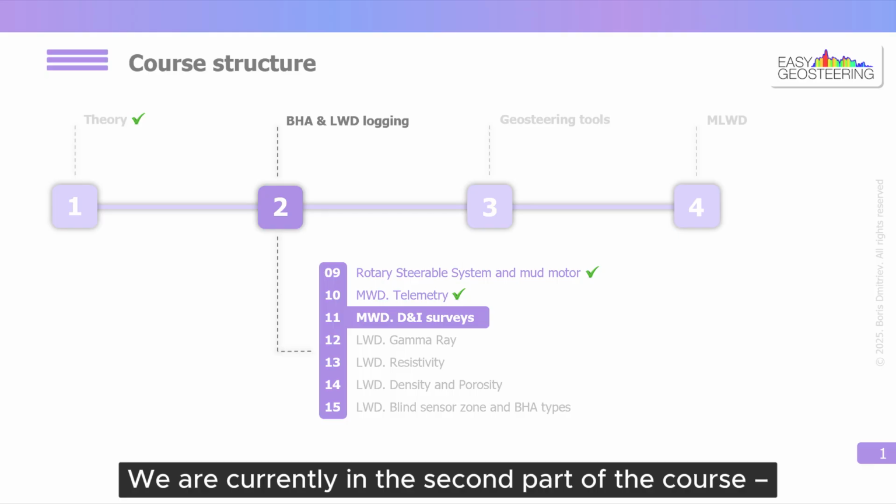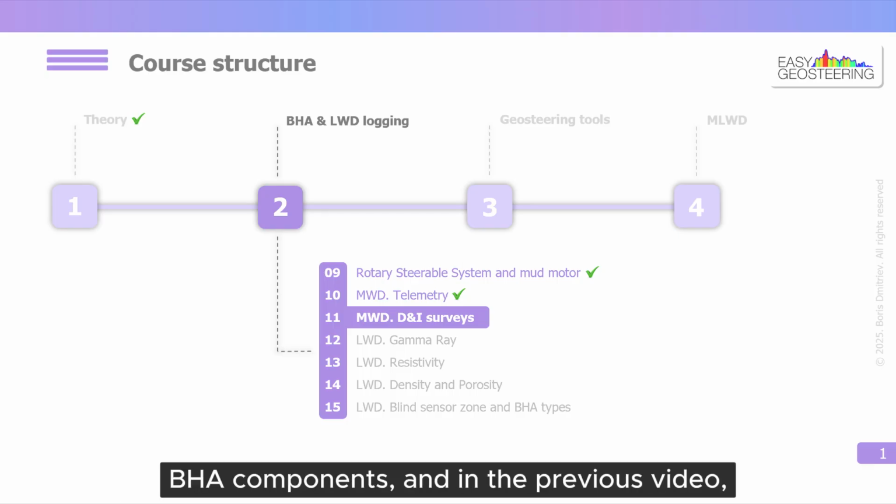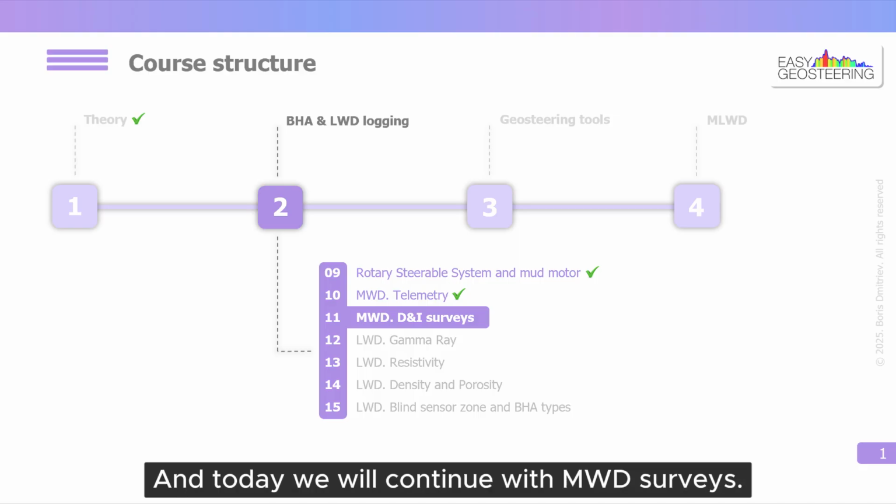We are currently in the second part of the course, BHA components, and in the previous video we covered telemetry signal and data density. And today we will continue with MWD surveys. Let's get started.